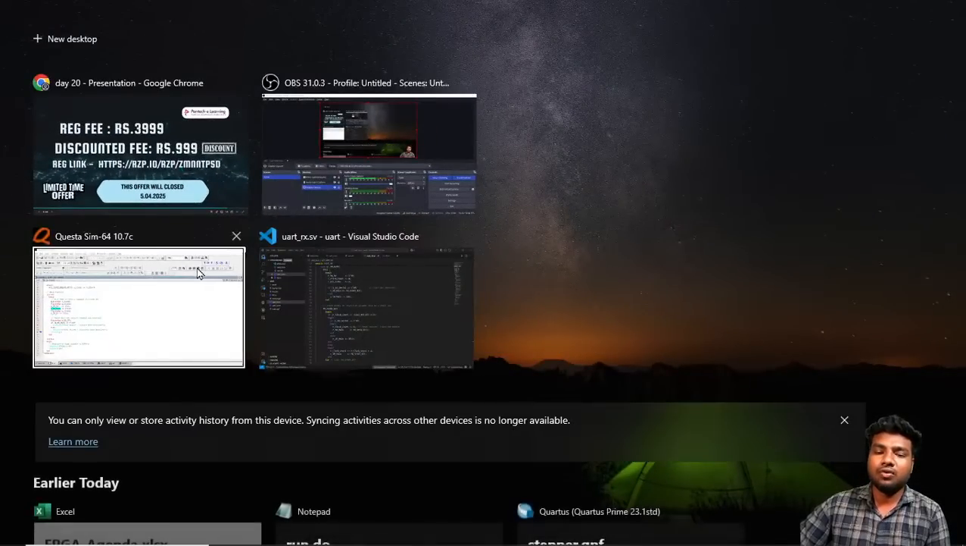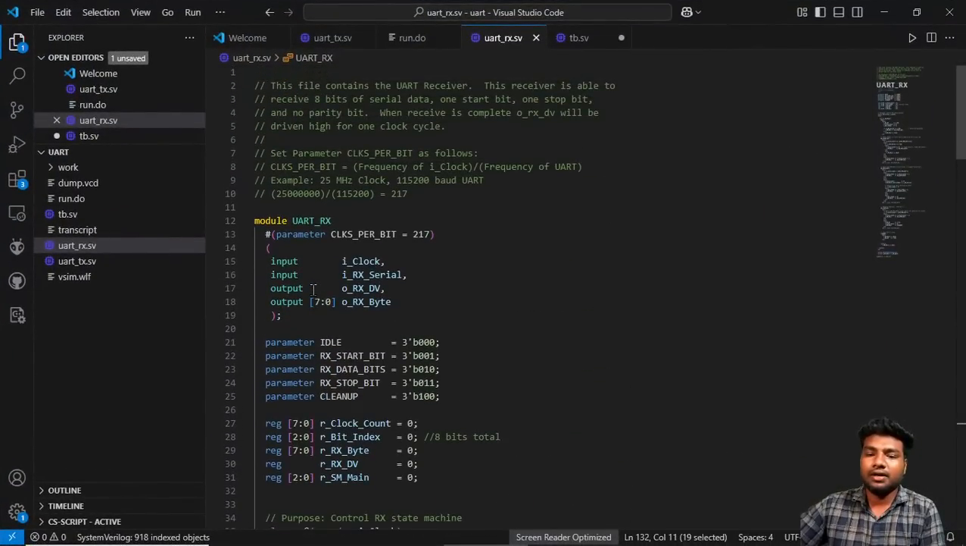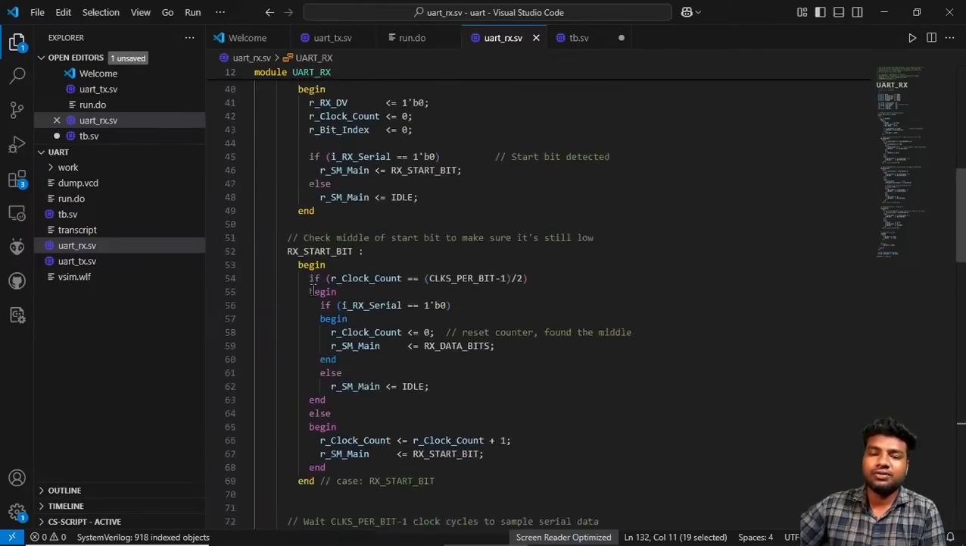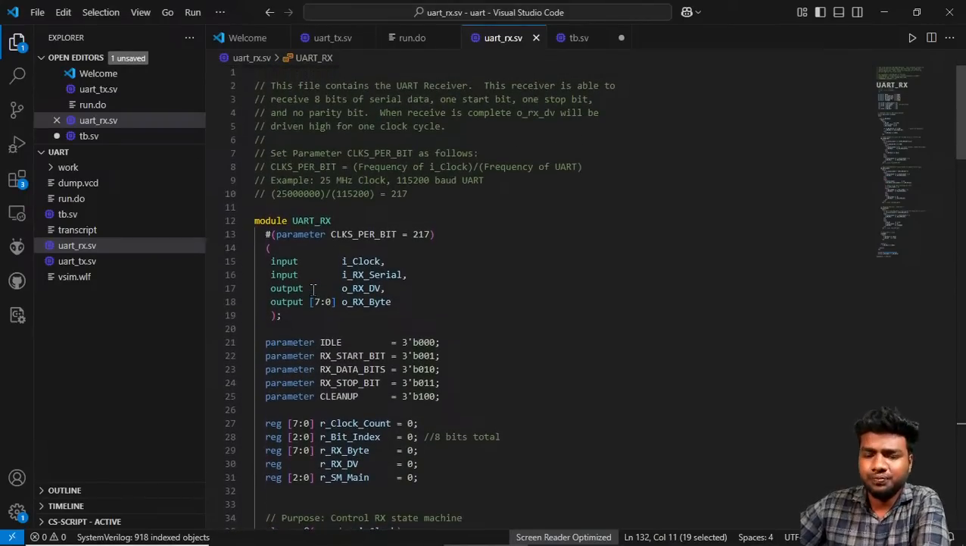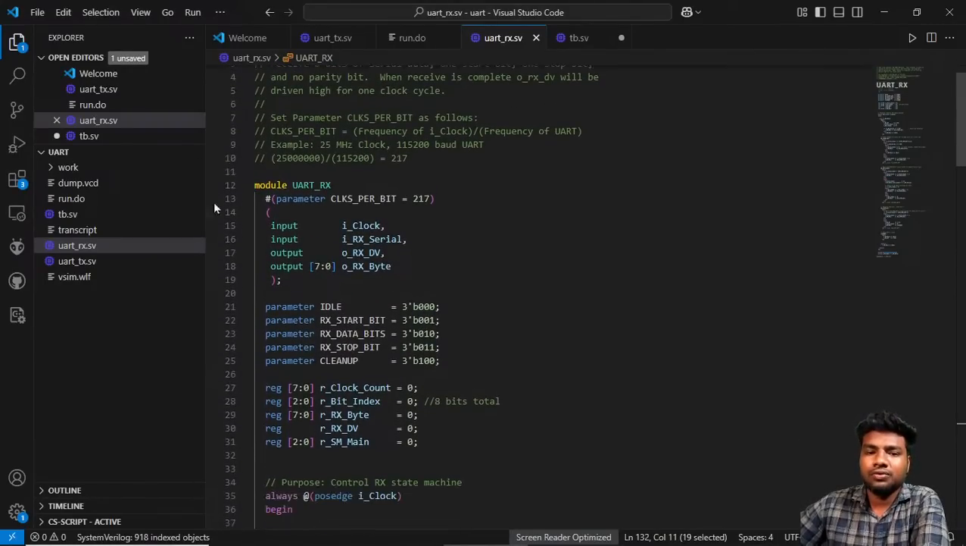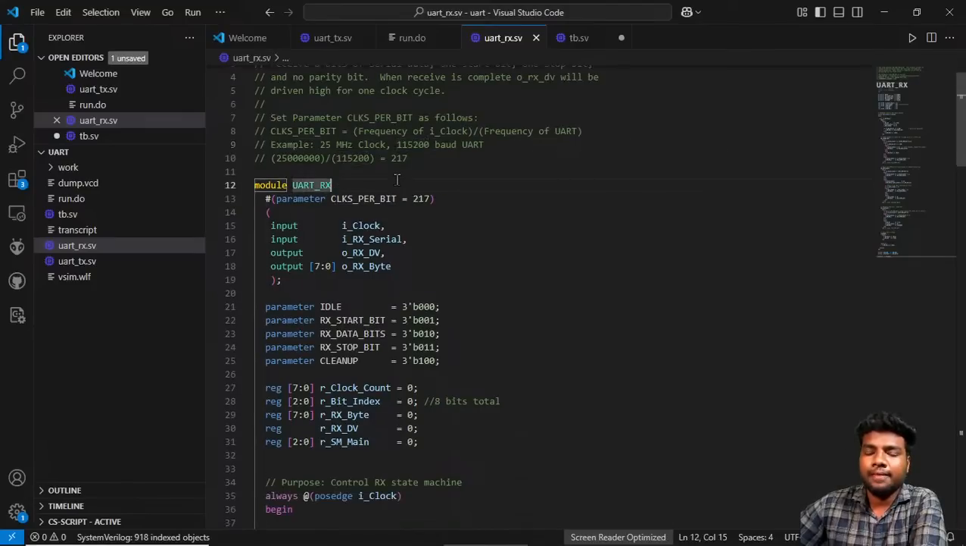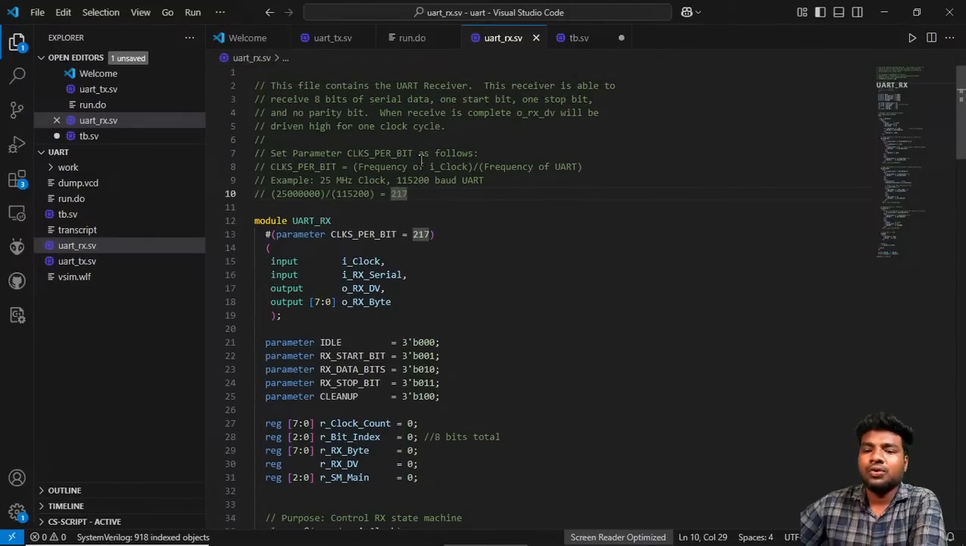So let's see the coding part of UART. I already wrote the code, and it has a lot of logic, so I will just show you how to write that code. While writing the code we can't give the baud rate directly. For that we have to find the clocks per bit. It means, to send 1 bit, how many clocks are needed.